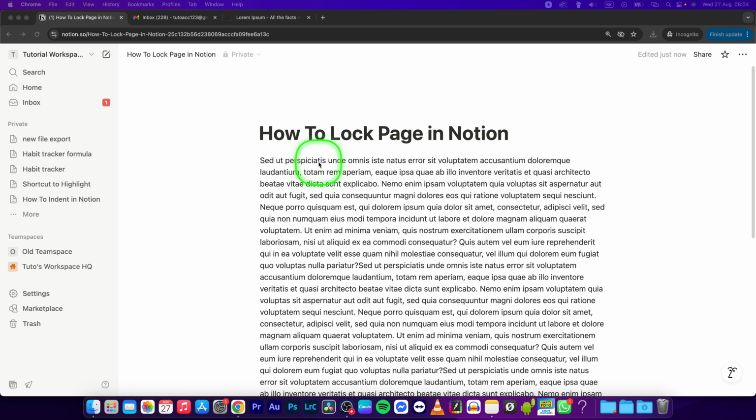Hey guys, my name is Elijah, and in this tutorial I will show you how to lock a page in Notion.